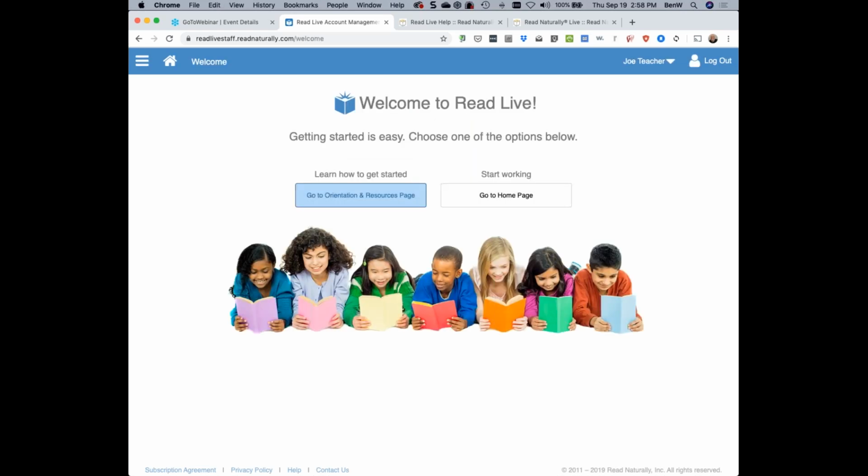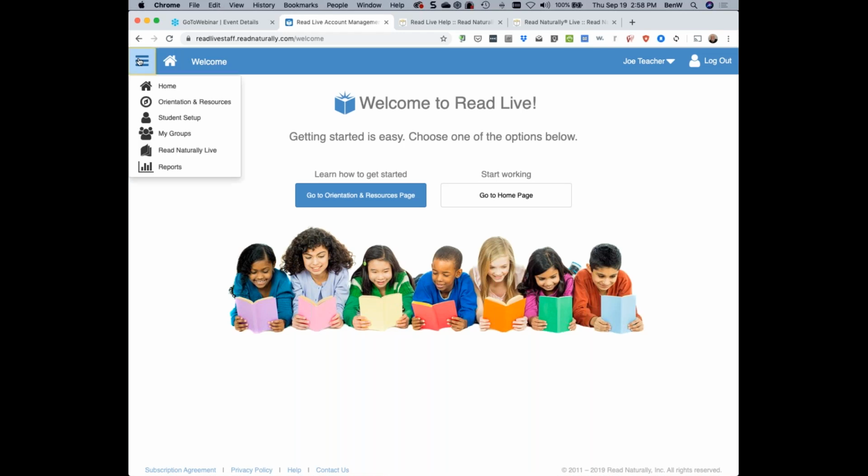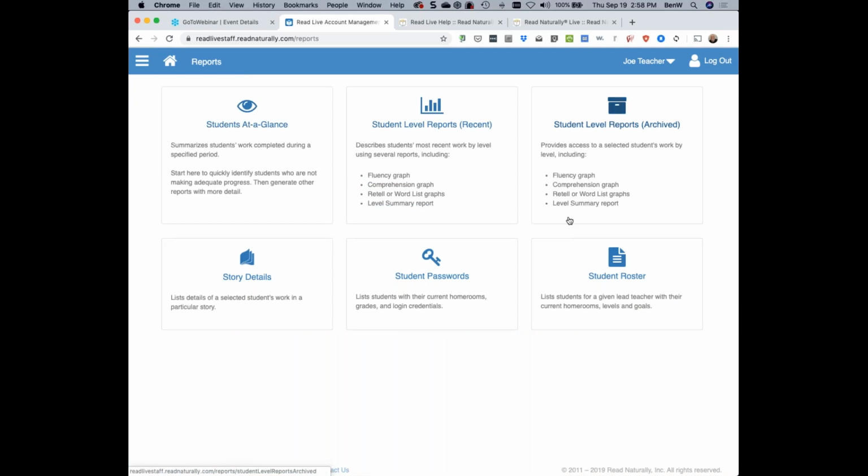Once students have completed a number of stories, you want to evaluate their progress. You go to the reports section, the report screen, and this is where you can find the reports to assist you in monitoring progress. Students at a Glance shows you a list of one or more students and the key data points to assist you in determining whether level and goal changes are required.